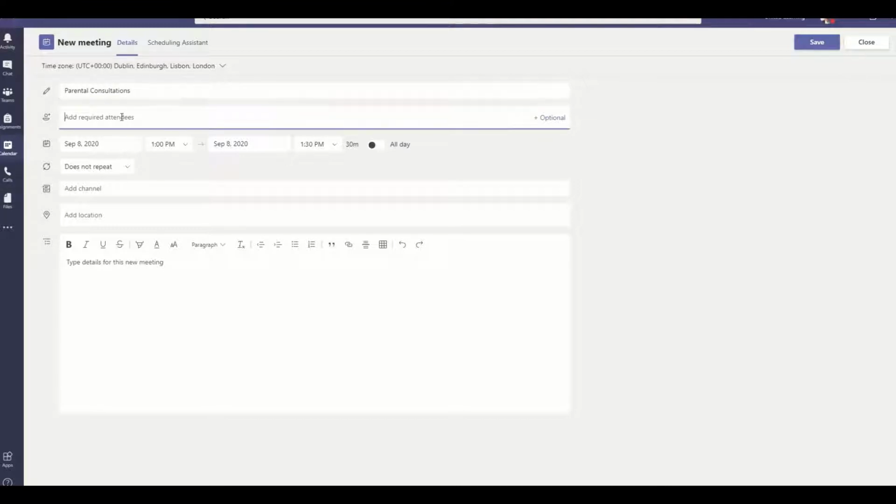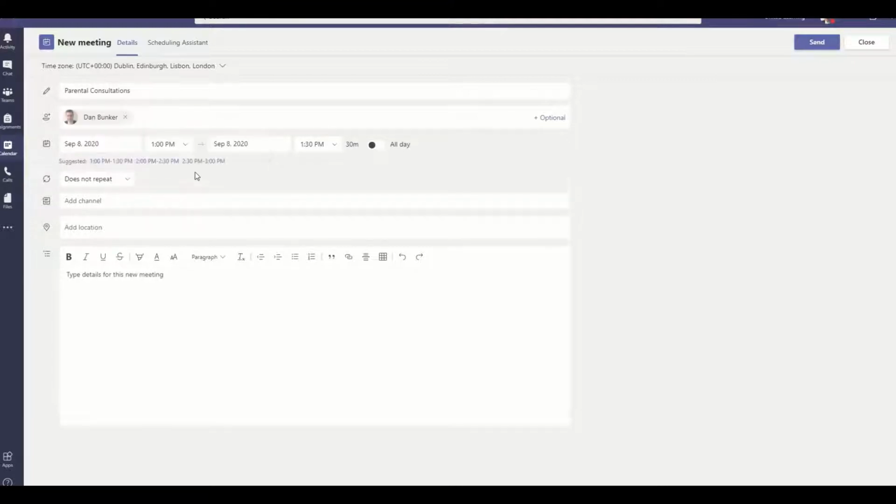and I'm going to invite myself to the meeting by typing in my email. So I've invited myself to the parental consultation. I'm going to set the date for Thursday night at 6 o'clock. I want to run these from. And my room will be open till 8 o'clock.